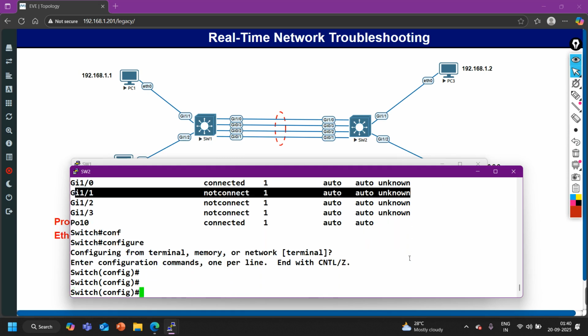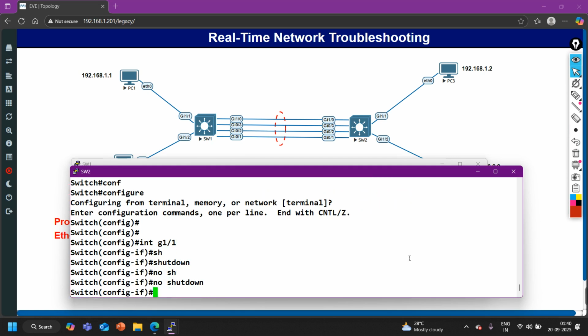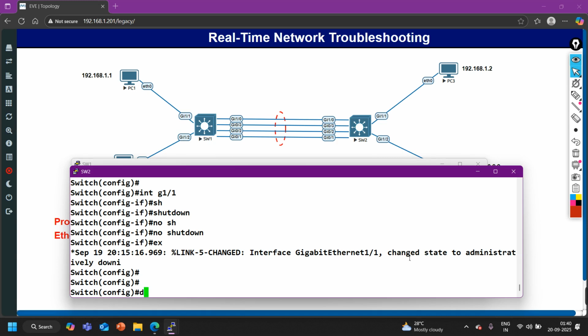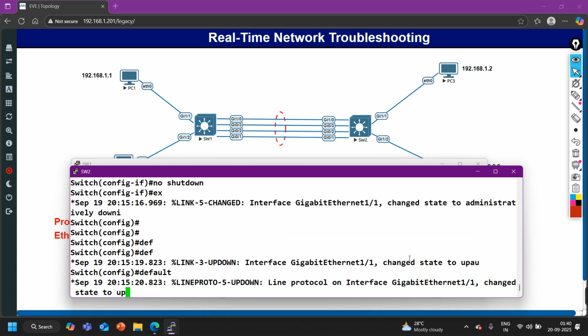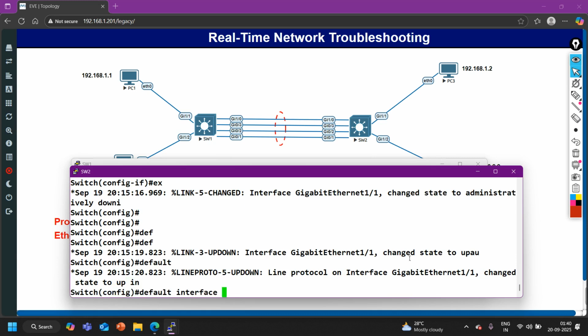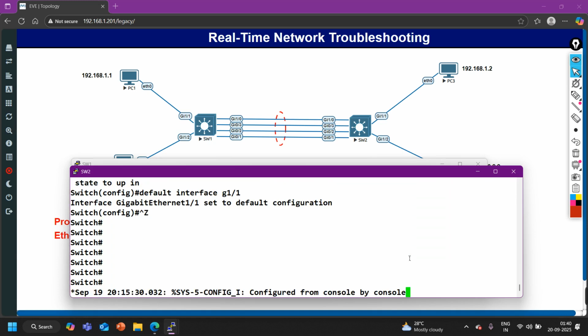Let me shut this port once. Interface G1/1, shutdown and no shutdown. Or you can use the command default interface G1/1. Either you can use this command, right? Both commands will do the same task, shut no shut or default interface G0/1.